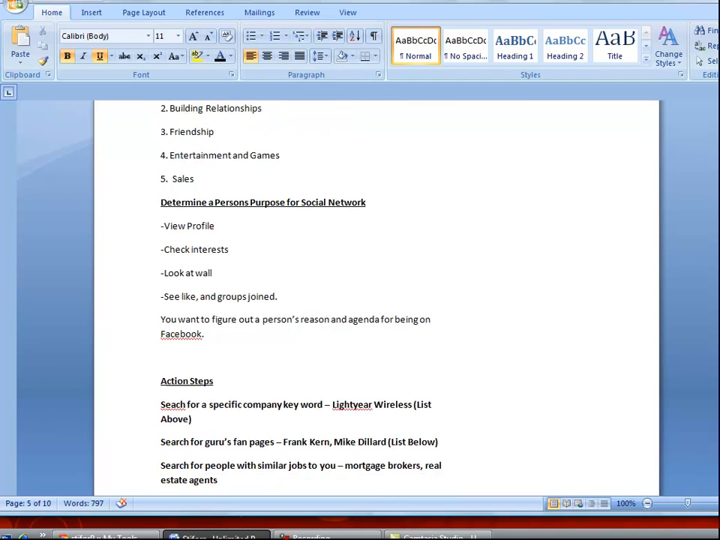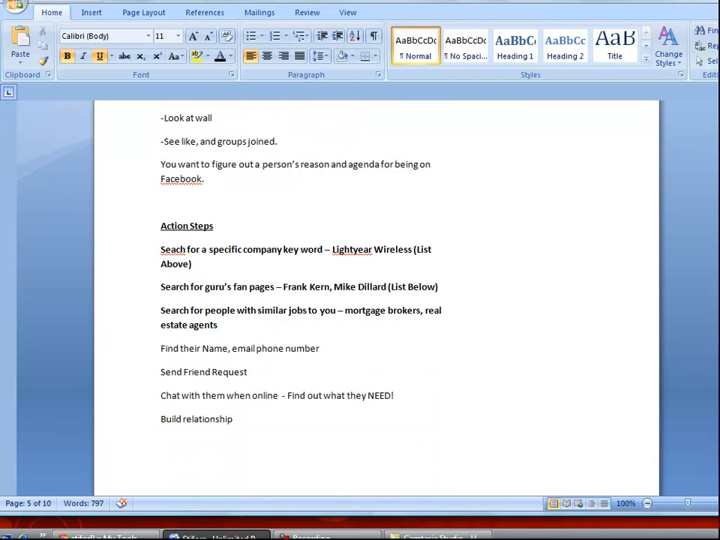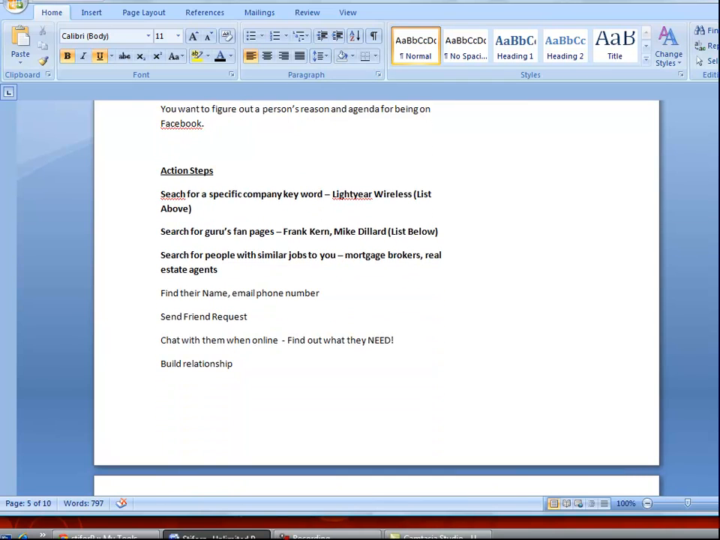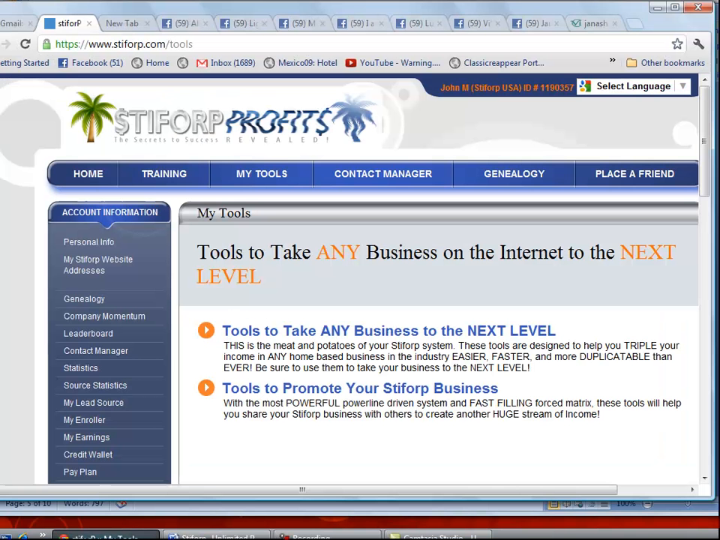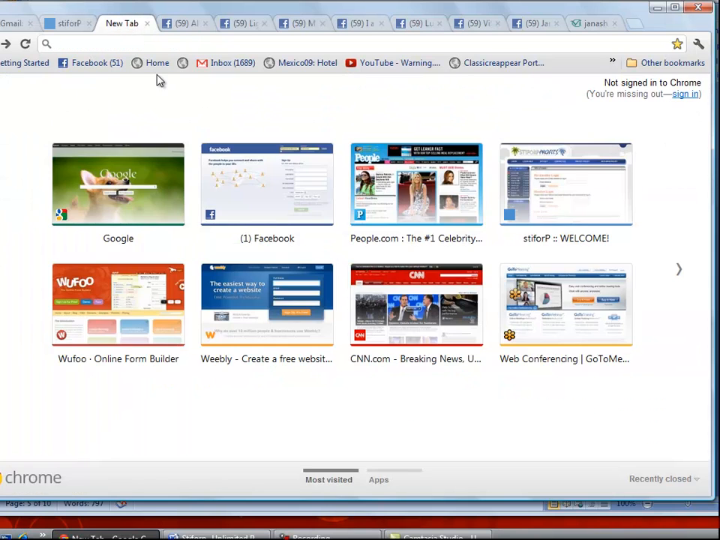All right, so we have some action steps, but I'm actually going to show you these. I'm going to take you over to Facebook. Very simple, very straightforward. In the Stifort back office, if you have not gone to the tools section, it says My Tools right there. You need to go back there and explore all the awesome tools that you have there. But we're going to start at the social site Facebook.